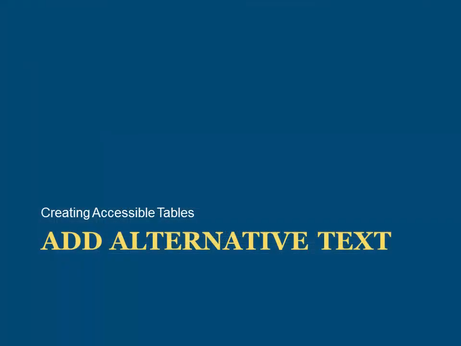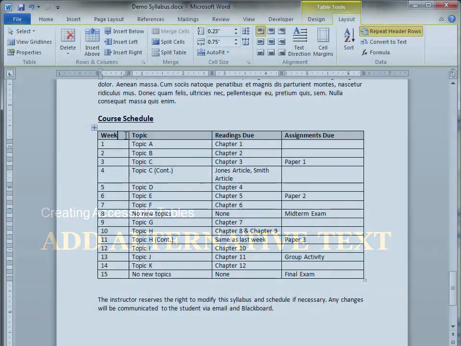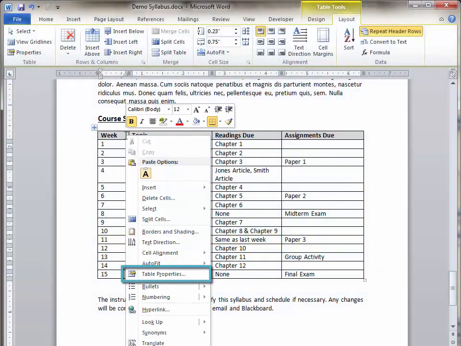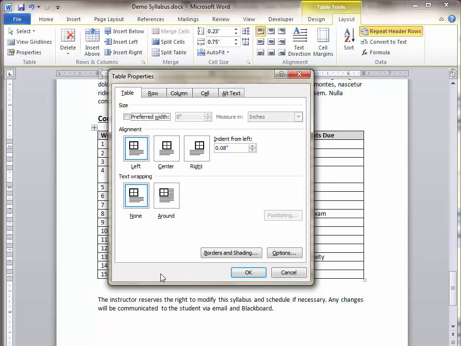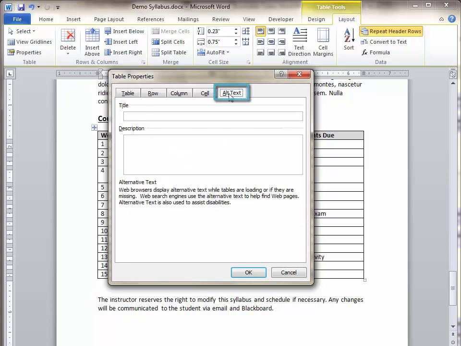So on to the third accessible feature, adding the alternative text description. Right-click anywhere in the table and select Table Properties. Click Alt Text. In the title field, type a short phrase to indicate what the table shows. You can write something similar to what you would use if providing a caption for the table. In my case, I have a course schedule, so I will use Course Schedule by Week.